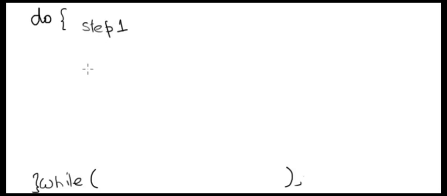Suppose we have a do loop, and some condition here. And assume that we have several steps: step 1, step 2, step 3, and step 4.